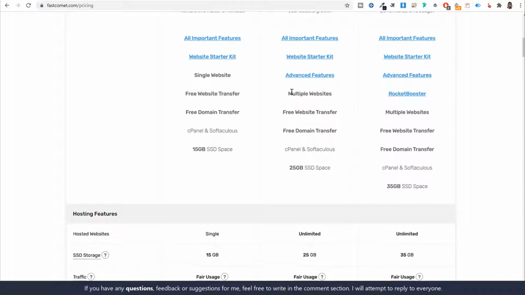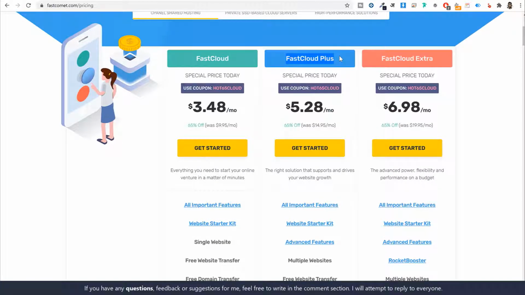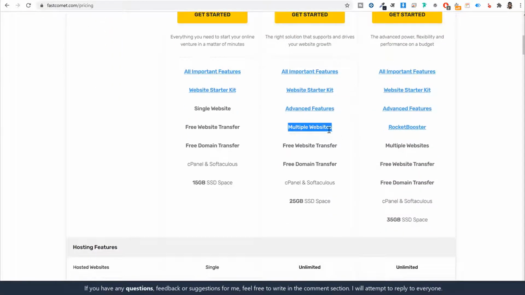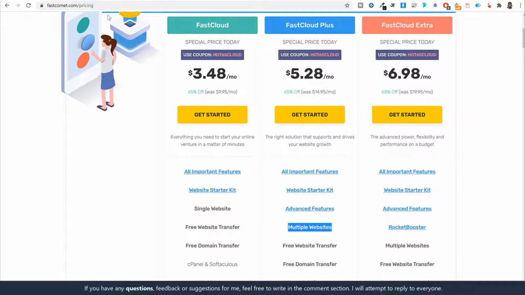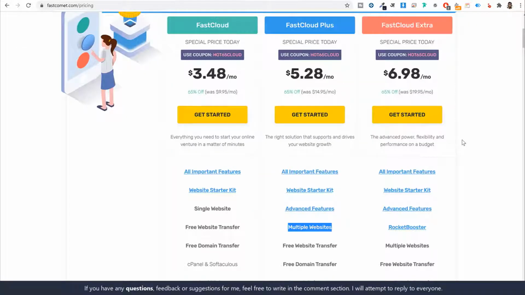Now another very important feature is this multiple websites option. So with these two plans, Fast Cloud Plus and Fast Cloud Extra, you're getting the multiple websites option, which means that you can host multiple websites in one single plan. So today you're creating this real estate website. Tomorrow, if you want to create some other website, maybe another real estate website, or maybe an e-commerce website, or maybe another blog or anything like that, for that website you don't have to purchase a new hosting. You can host multiple websites in one single plan. So this is also very important.